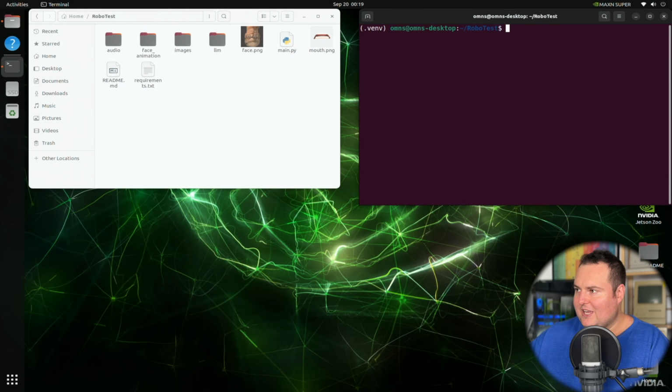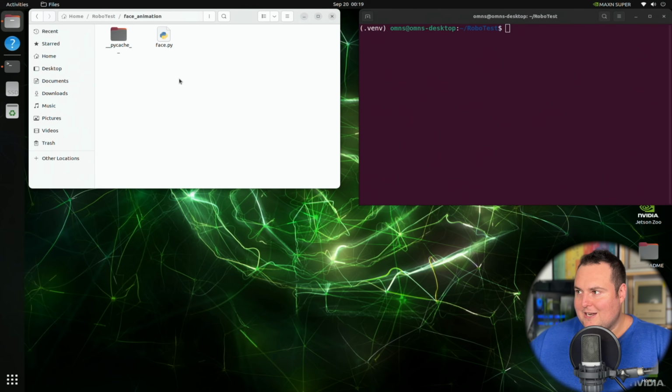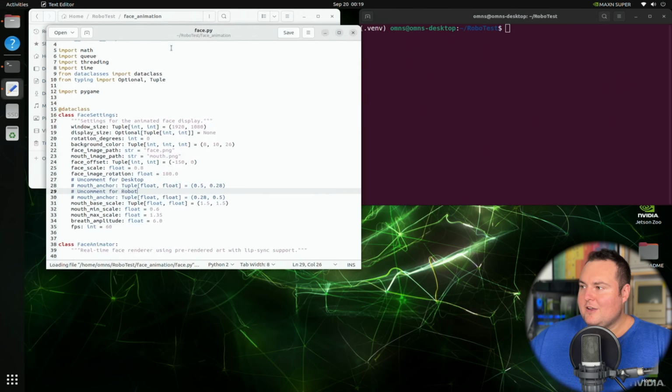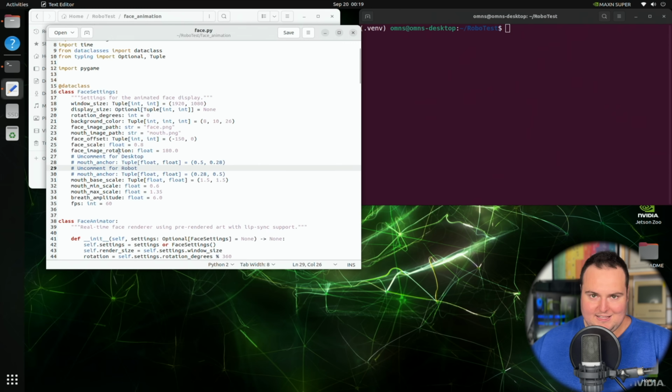Actually, no, we can't, because there's one other thing we need to do as well, and that is modify the face animation script. If we go into the face animation subfolder and open the face Python script, we're going to see a bunch of different settings for the coordinates that the face and mouth are drawn. And we're going to see right here, we have two lines.